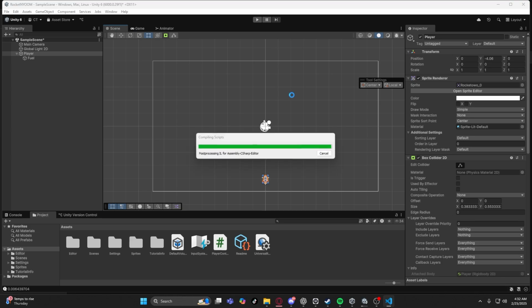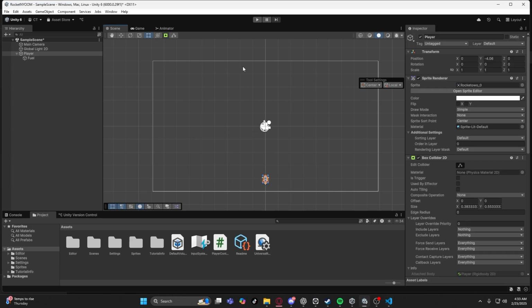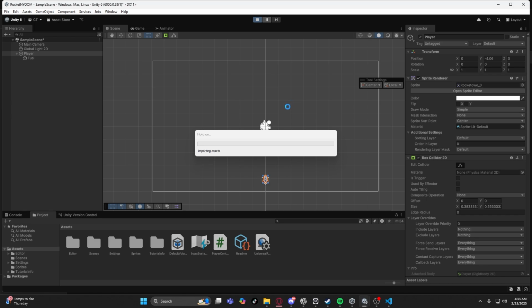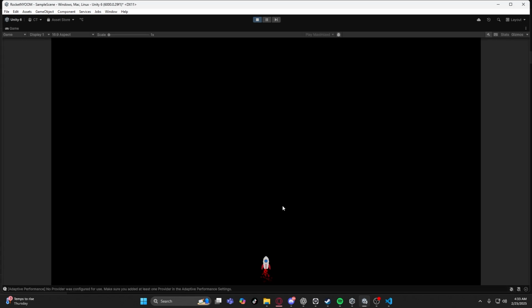I think that's pretty much it for our player script for now. Later we might add power-ups and stuff like that, but I don't know. Who knows? The tilt actually looks pretty good. Cool. Let's make some meteors.